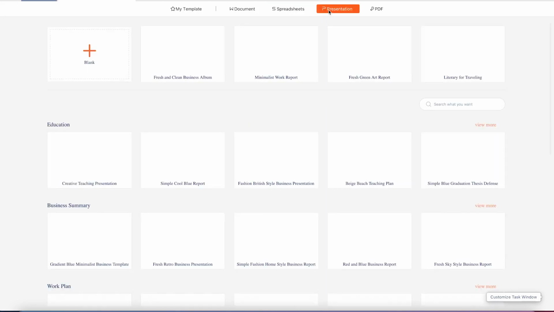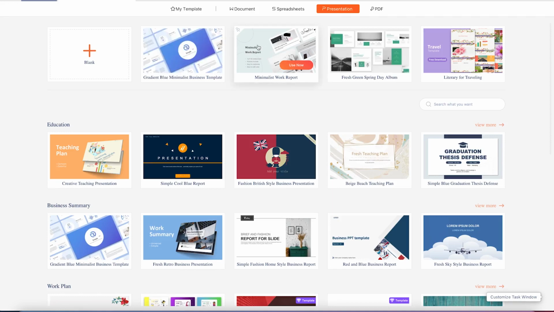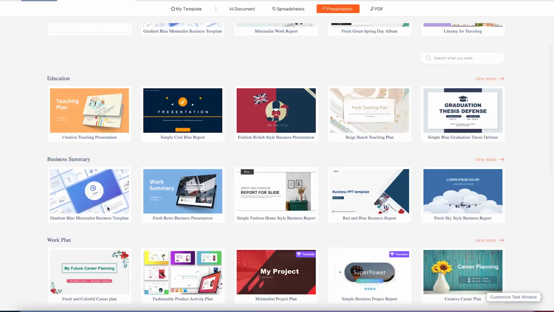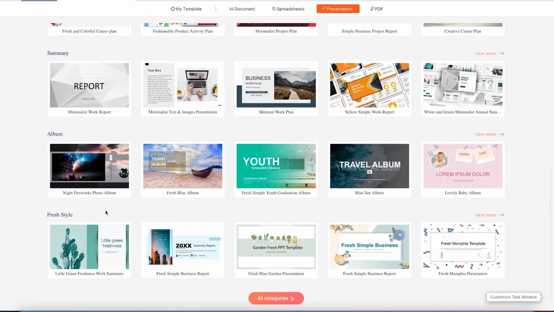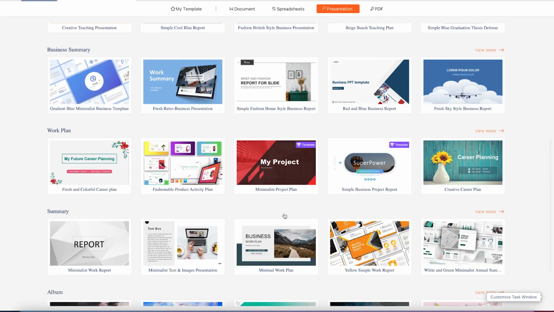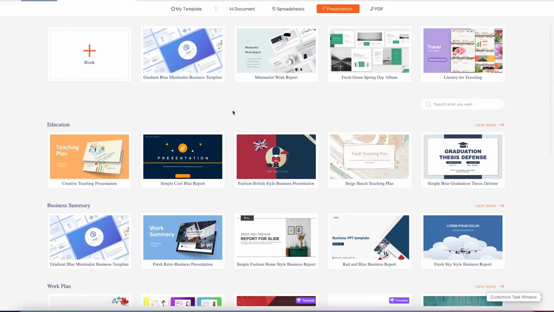Then we have the presentation. Presentation functions just the way Microsoft PowerPoint works in the Microsoft Office Suite. Okay, so you can start from a blank page also, or you can start from different kinds of templates, be it based on education or business summary or work plan or fresh style or different kinds of styles. You can come over here to see, based on the categories, how you can start.